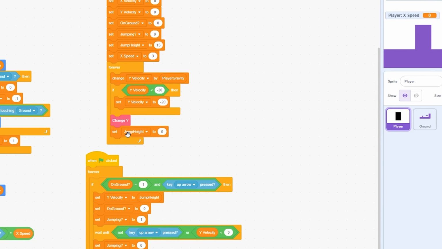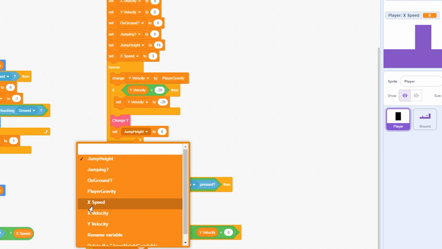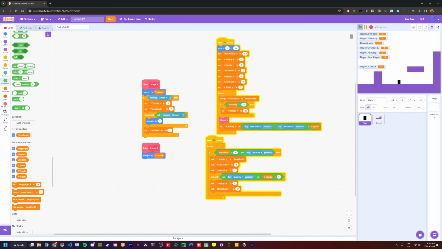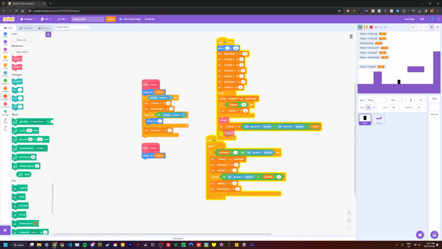So we can change x velocity by whatever this is. Oh, and then we have to actually move, change x here. Okay, that works, but there's no friction, which kind of sucks.